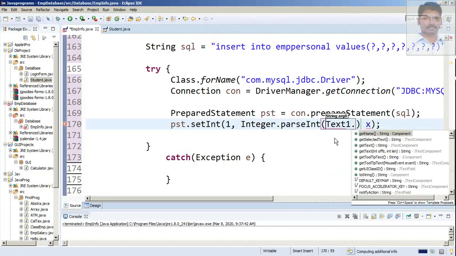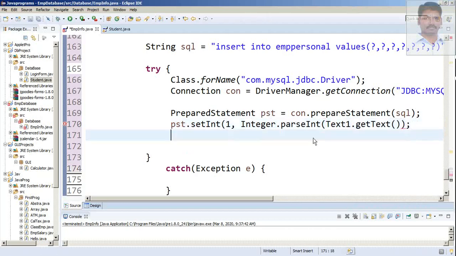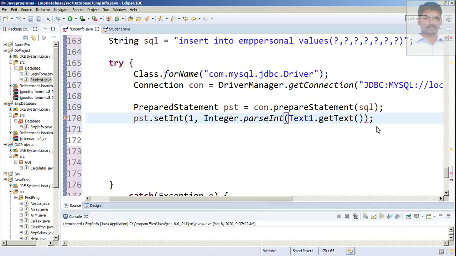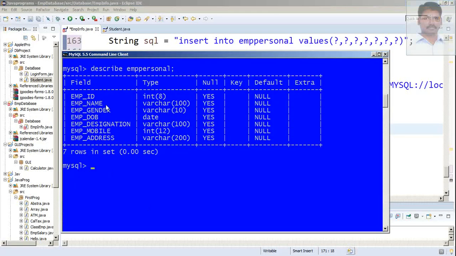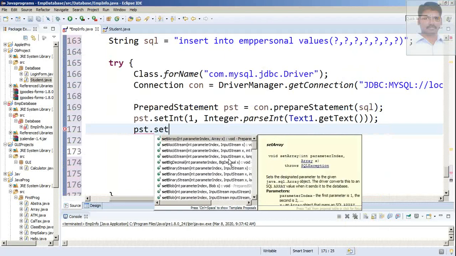Okay, then what is the second field name? The second field name is employee name. PST employee name should be string, set string, and here the second field followed by text2 dot get text. Okay, done.